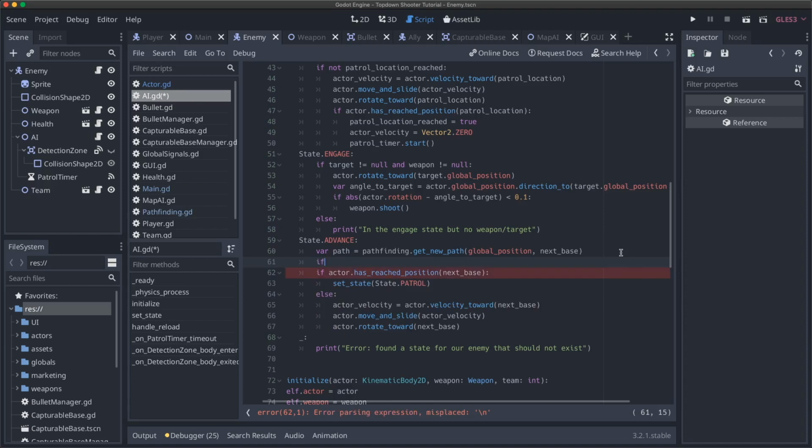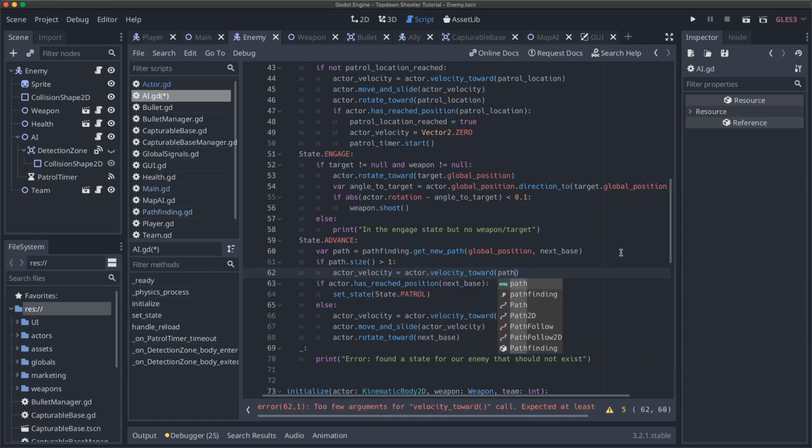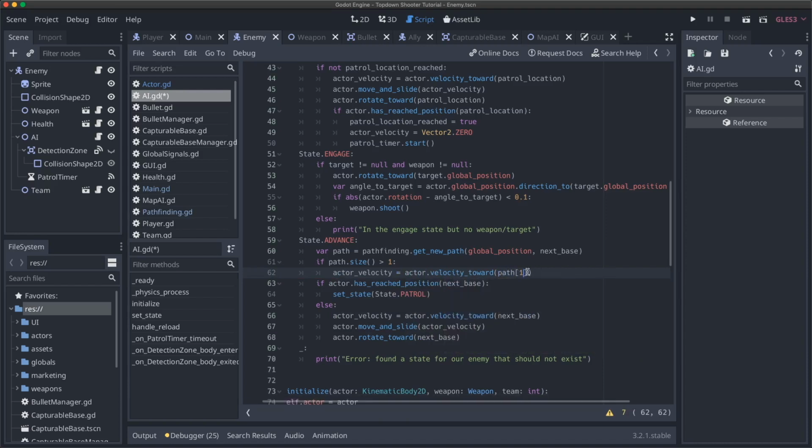So we can actually check and say, if path.size is greater than 1. So if there's actually a path for us to go to, we're actually going to change this a bit and say actor velocity equals actor.velocity toward, and we're going to get our velocity toward path of index 1, not index 0 again, because that's where our actor already is, but index of 1. So this is going to be the next point that we move towards.